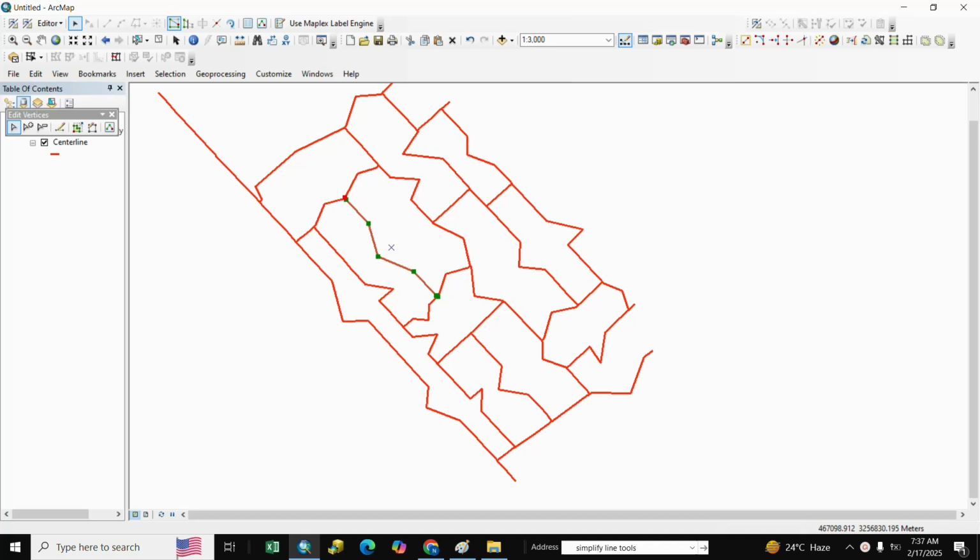Today we discuss, you see here is our center line, but its center line is disturbing to vertex. So you correct it, vertex, you see here, vertex is not correct and center line is zigzag. So we correct it using the simplify tool.